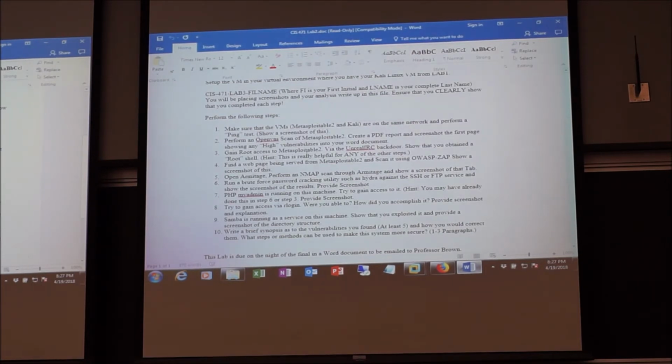Okay. So number 1, all you need to do is do a ping test, show me that you found the target in some way, some fashion. We're doing the OpenVAS scan right now. We did number 5, we did perform an Nmap scan. So I'm going to come back to number 3 in a minute. Find a web page being served for Metasploitable 2.